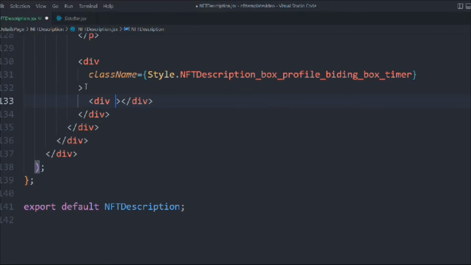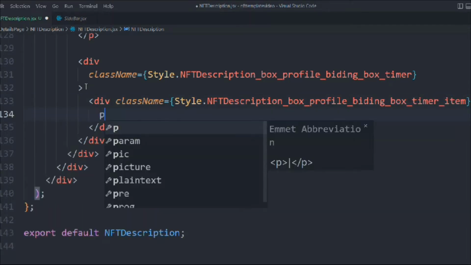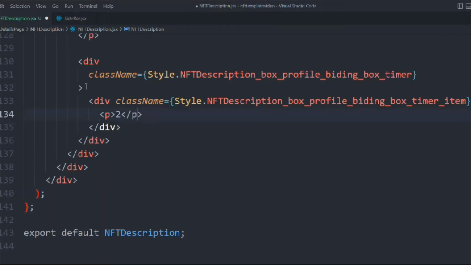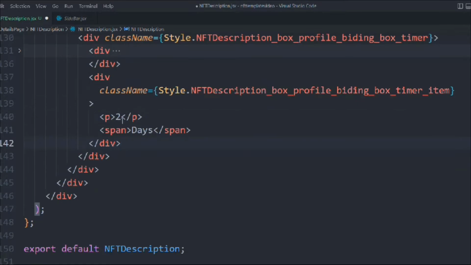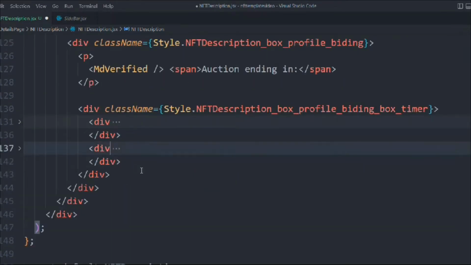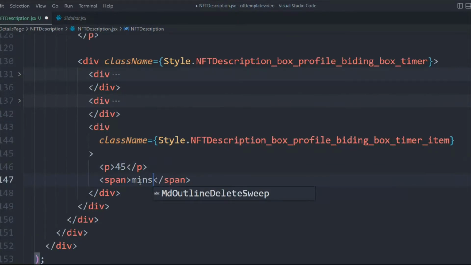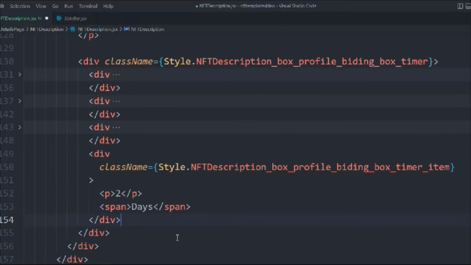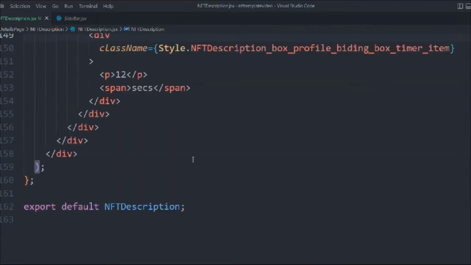It will have a class called NFT description box profile bidding box timer dash the items. That will have this p, which will display the number 2, and we'll have a span, and that will say 2 days. So let's come here, simply copy and paste, and change this to 22, and this will become hour. Copy and paste, and this will become, let's say, 24, and this will become minutes. Paste, and this will become, let's say, 22, and this will become second. So here we're going to display the timing of the NFT. So these are the times we have. Things are looking good.